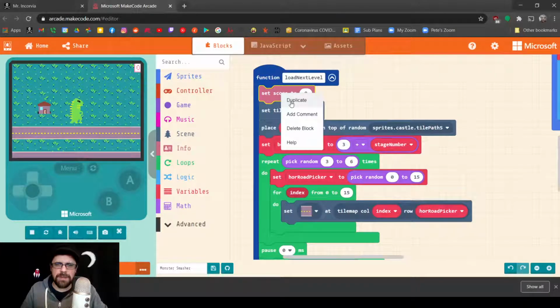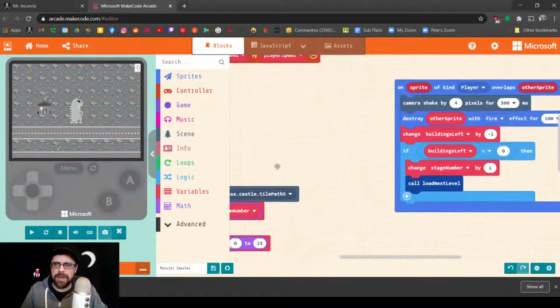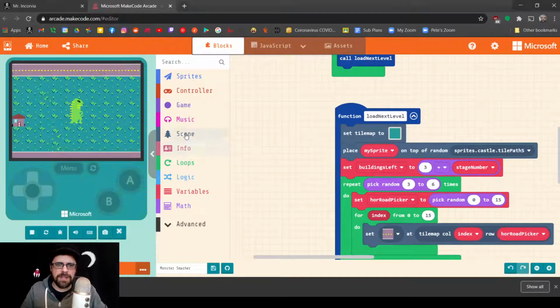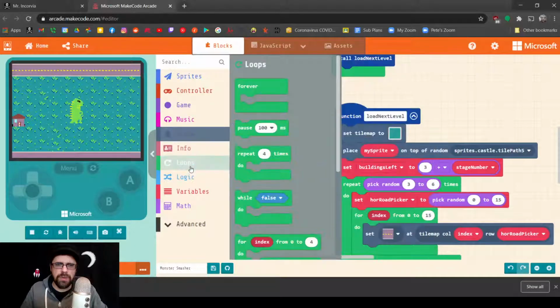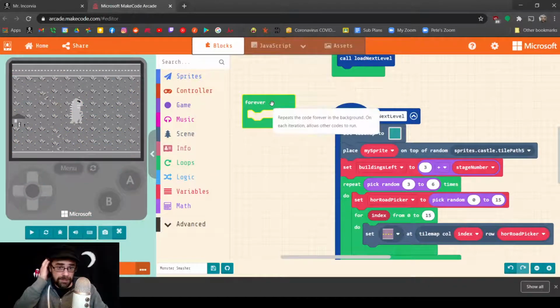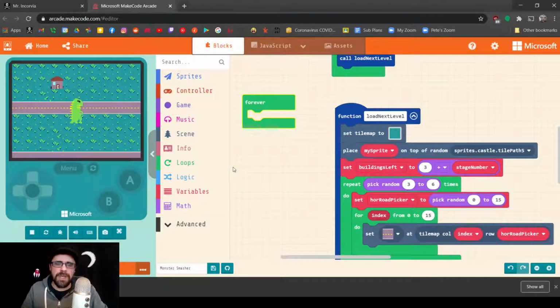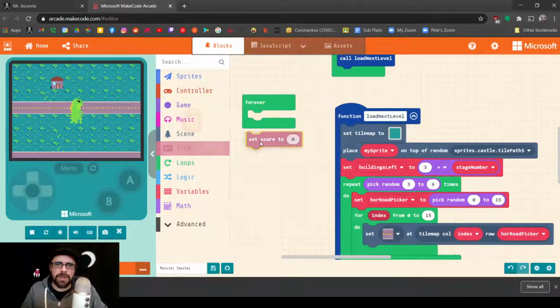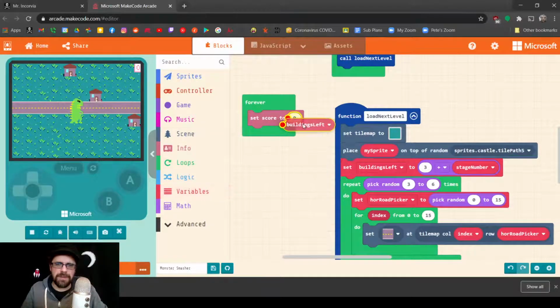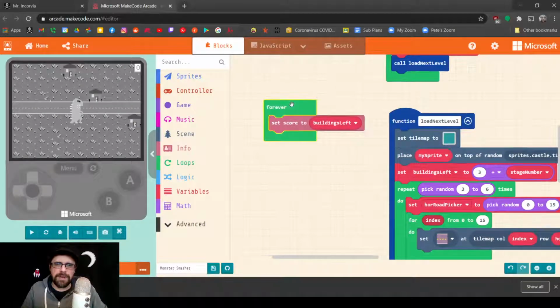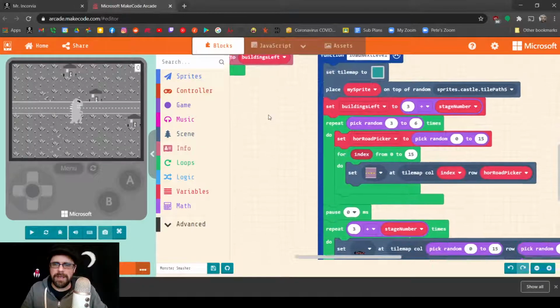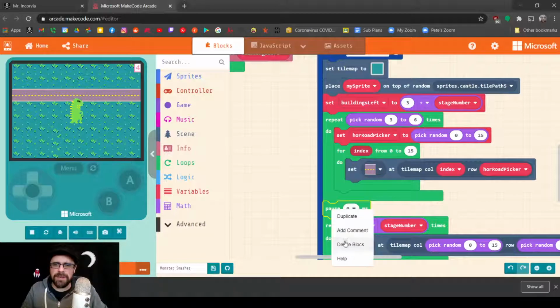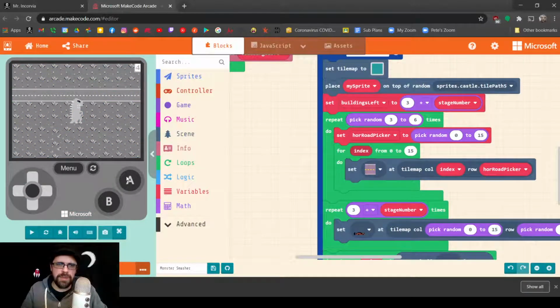No, let's not do it there. Make a little debugger. So let's go to loops and we'll do forever. Forever, set score to buildings left. It'll show us how many buildings left there are. Okay, and then let's delete this pause. Let's see if we can't reproduce this error.